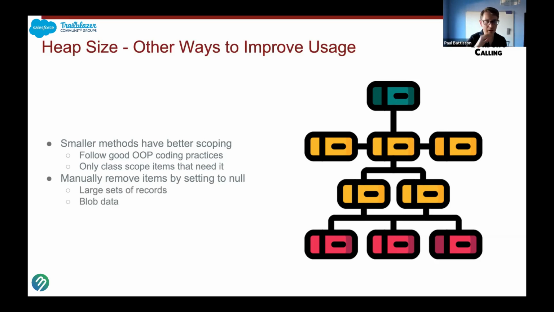I did some work a while ago where I was taking document records and converting them to content documents. I was looping over them, and I had to do a query and a DML statement within the for loop, because some of these files were that big that they would get me near the heap size. So be aware of that, particularly with blob data and how they scale and how you work with them.